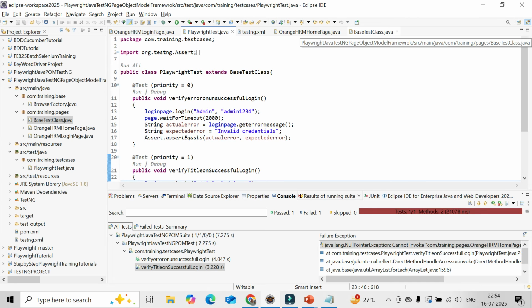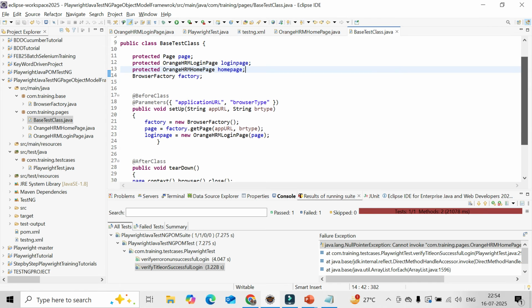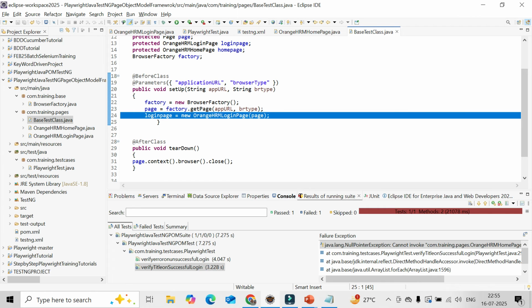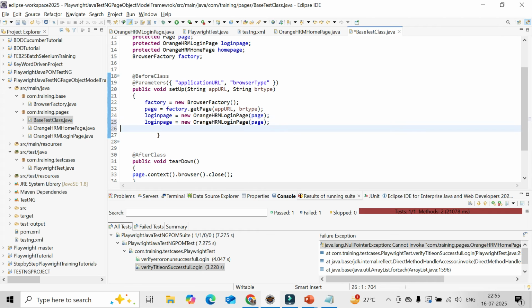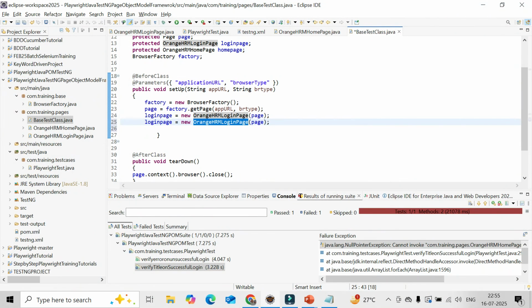You can go to the base test class. Here, whatever URL you are creating, we need to create the constructor in the same way. Otherwise it is not able to invoke it, because this is the orange home page. I need to map it with the object, then only it will be invoked. This was the step I had missed.